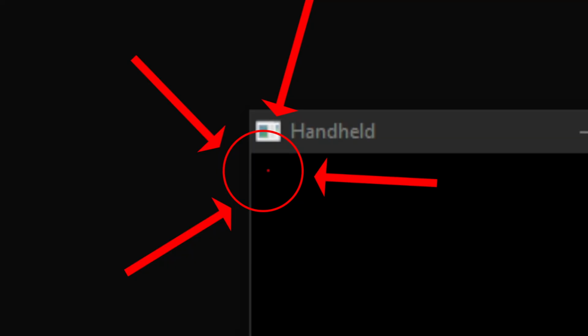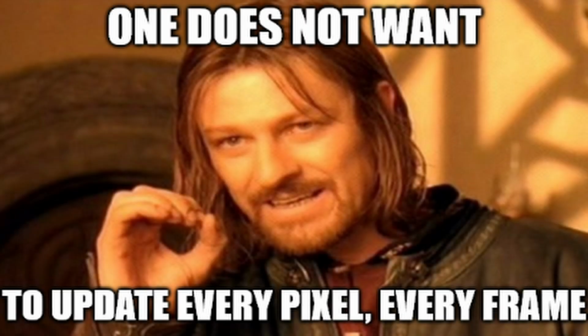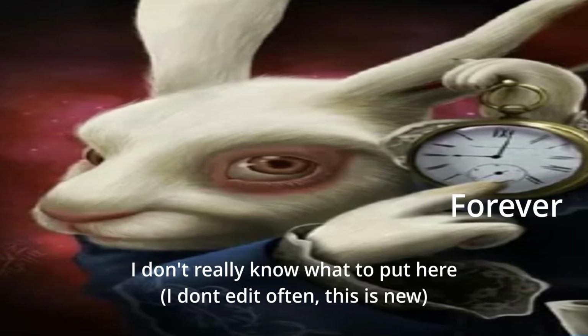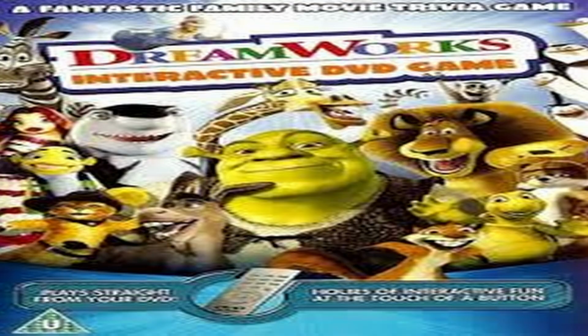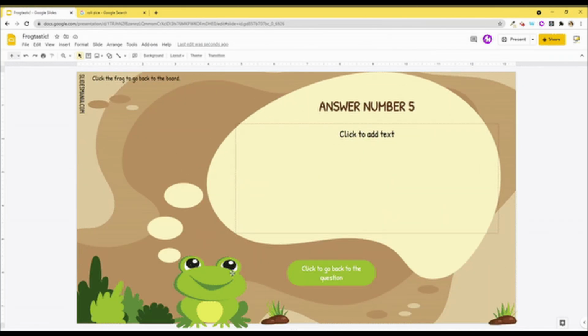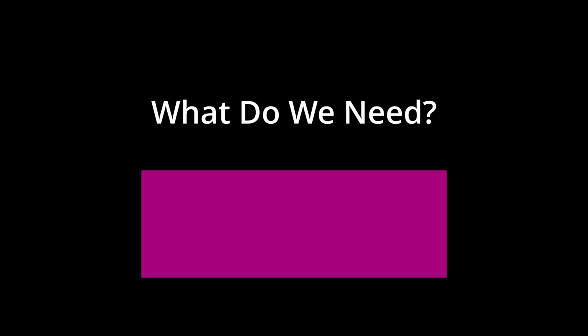It's just that simple. But in reality, game developers don't want to be updating every single pixel, every single frame. That would just take forever. And even if the developers did spend all that time, it'd be more like an interactive movie or one of those fancy PowerPoint games you might have seen people make, but just more work. So what do we need?